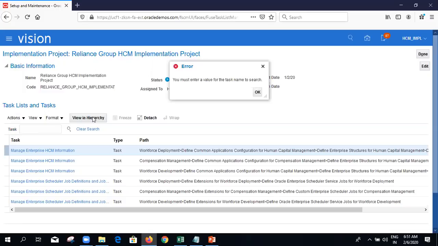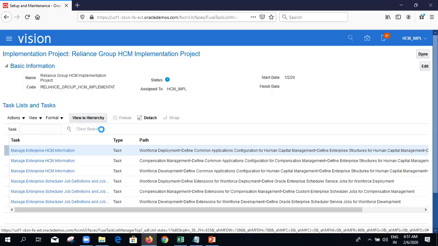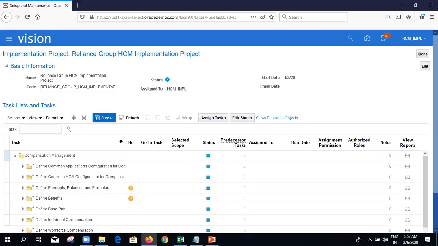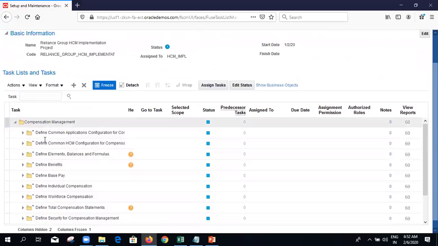If I do not enable any of these offerings, the respective tasks will not appear when I search. Let's suppose I am not enabling workforce deployment or workforce development under this project, and I'm trying to search for my goals or performance related tasks. I cannot see the tasks here. The access to your setups or the tasks will come with the offerings that you added to your implementation project which you created, right? Now if I expand this, I can see different components under each offering.